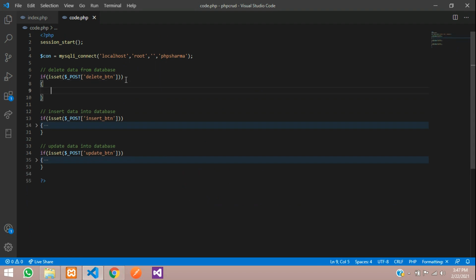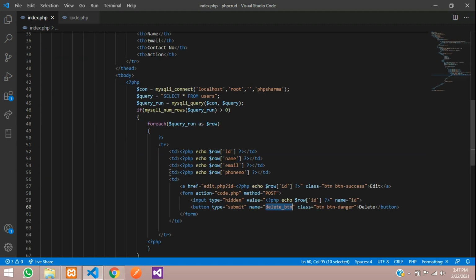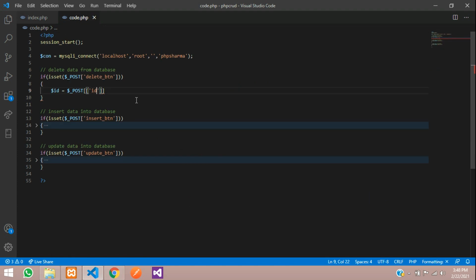What we are going to do here is first get the id. Let's create a variable called $id equals $_POST of id. This id we have given in the name attribute of the hidden input tag, so here you can see name equal to id. To keep it clear, I'll say delete id. Copy. Now you can understand it clearly. Here I have given this 2 times, let me remove it once, and paste it. So we have got the id now.